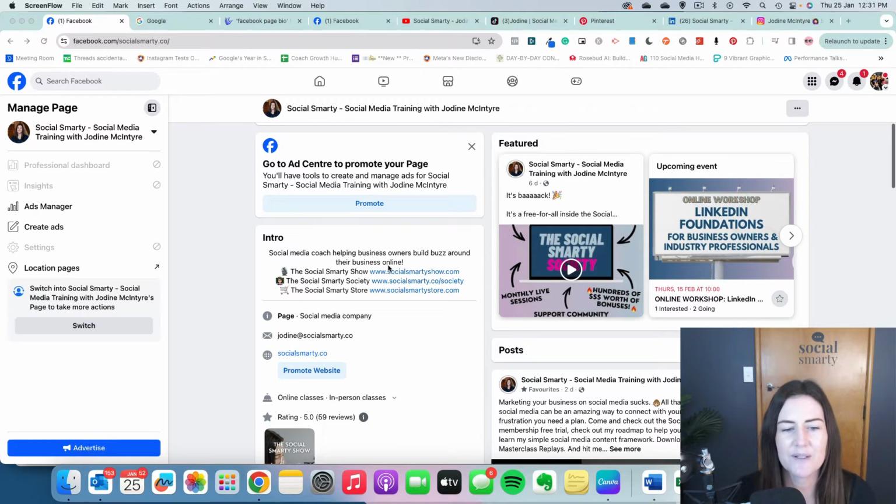So you can see what I've done with mine. I have clearly explained what it is that I do, and I've actually added in clickable links there. They'll be clickable for anyone viewing my page on desktop or on mobile on their phones, and I can send them through anywhere that I want them to go. So I recommend you jump in and update your bio or your intro in your Facebook page.